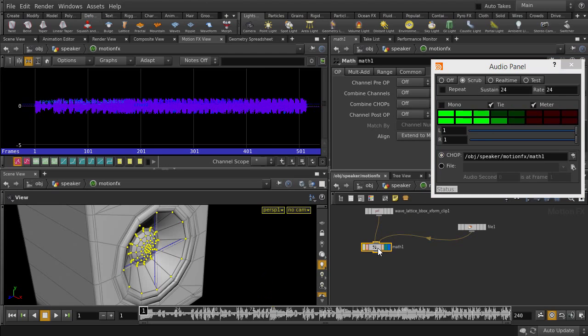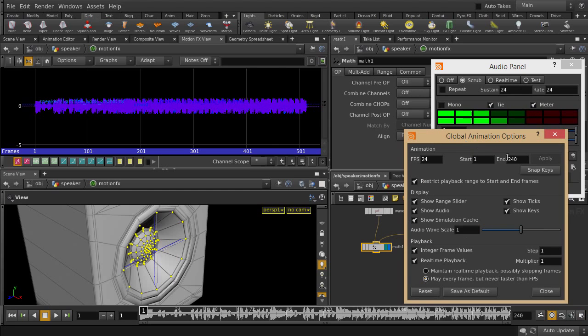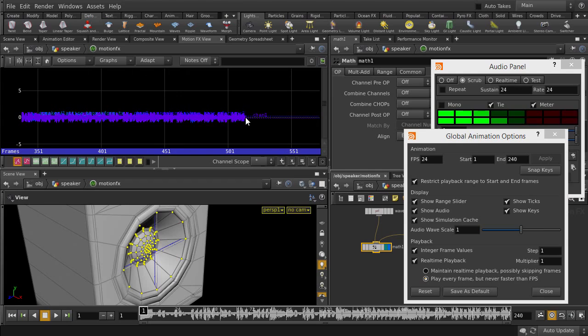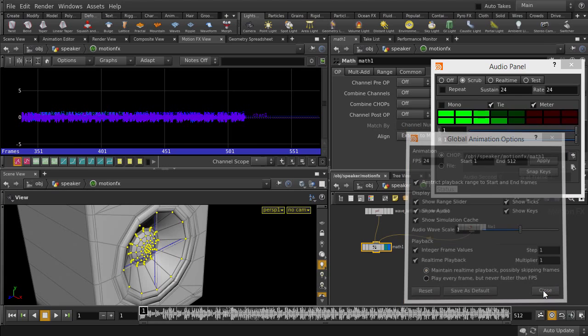And there it is. So now we need to adjust the timeline to fit the length of the audio. Just zoom in and click towards the end of the waveform, and there's our magic number. Let's just put down 512 so we don't get a pause when it loops. And we need to use Maintain Real-Time Playback, possibly skipping frames option. Otherwise, our audio will play back choppy. And play it back.